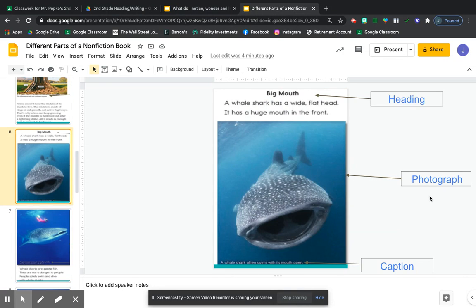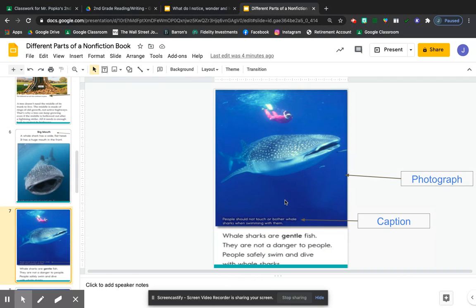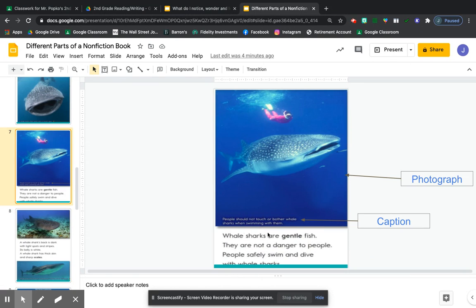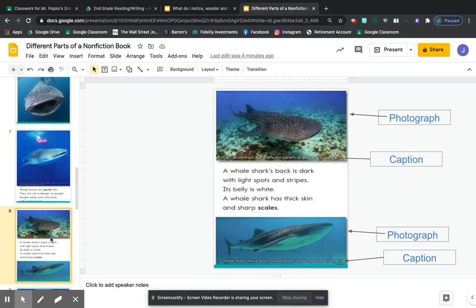Nonfiction books can have a lot of stuff on one page, so we have to keep that in mind when we're reading. A lot of pages will have a heading, they'll have a photograph, and they'll have a caption. And it's important as readers that we read everything on the page because it lets us better understand the book that we're reading about. Take this page right here. There is a photograph and caption on the top and on the bottom.